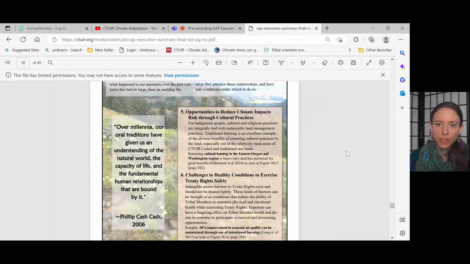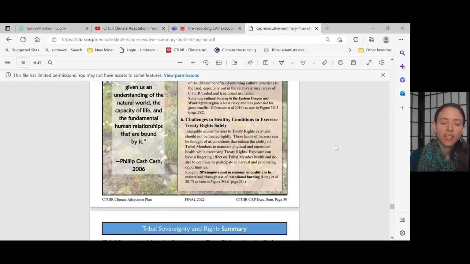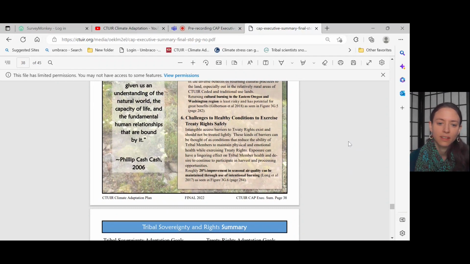For treaty rights, it's a little bit of a repeat of what we've already said. There is really an opportunity to reduce risk through cultural practices, through making sure people are continuing to do what they have done for centuries, especially with cultural burning here on the West Side. We really see a benefit to bringing that practice back. And then making sure that people are out on the lands safely, especially when there are heat and smoke conditions, as well as a bunch of other challenges to safety during treaty rights exercise.